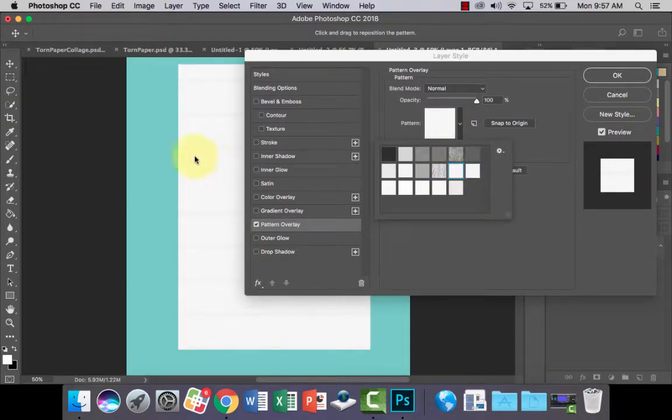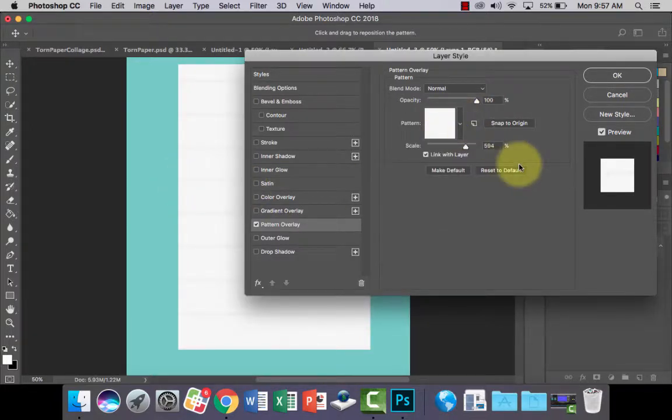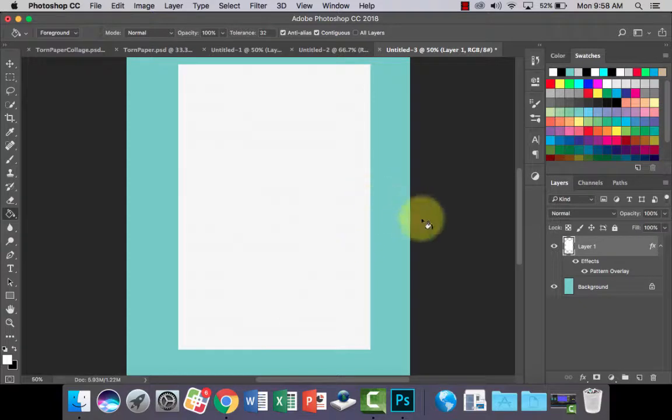Now, it depends on how close or far apart you want the lines. These are quite far apart. If I click there, you can see my scale's at 500%, but yours will probably default to about 100%, and then the lines will be closer together. If you want a close-up piece of paper, you could up the scale to make them further apart. I'll just keep it at 100% for now. All right, click OK, and there we have our lined paper.